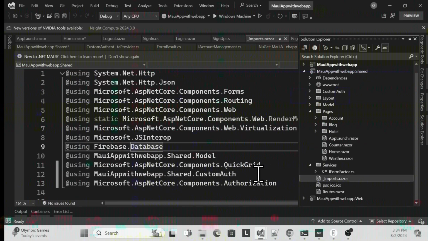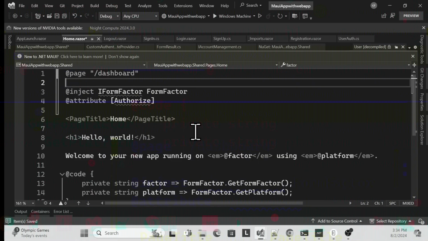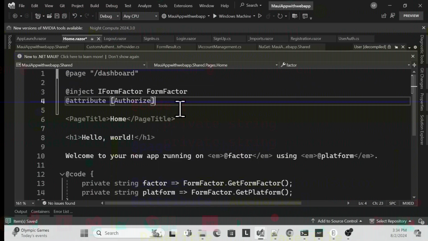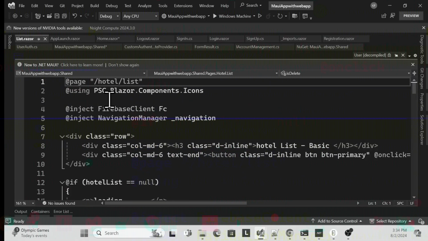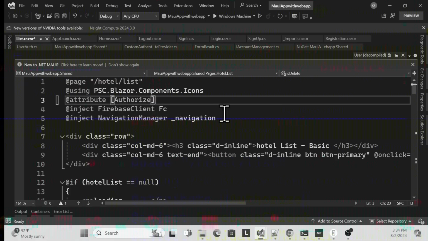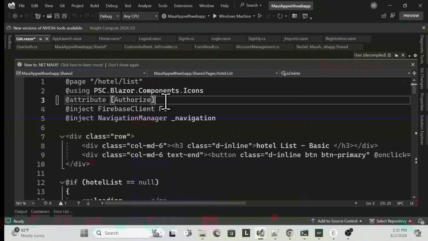So where is our common place? Here is my common place, just store it over here and go back, and that's it. And then the same thing whenever you want, whatever component you want to restrict from being accessed directly without logging in, you can just do it over here, this way. So I will use this attribute on this hotel component also, because I don't want it to be called directly. Then the home component is also secure. So whatever component you want to secure, you can just secure it over here.